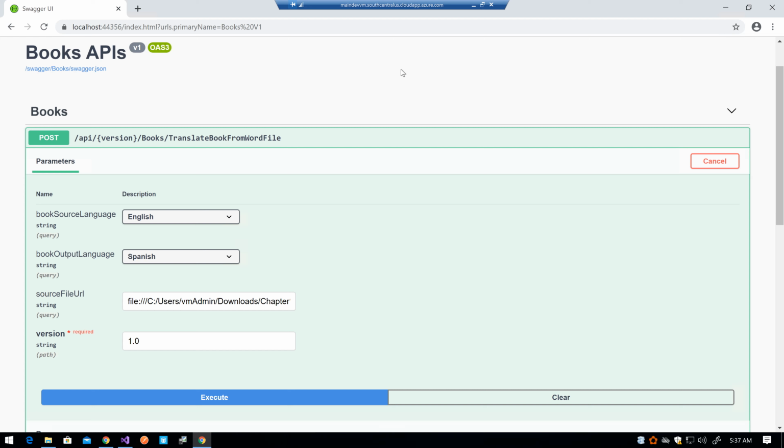Okay, so continue with this. So you see that we have this endpoint with this name translate book from Word file, and it requests the actual languages. I added the source language so that we don't use the internal detection, but instead the actual user of the application or the endpoint decides or sends which is the actual language.